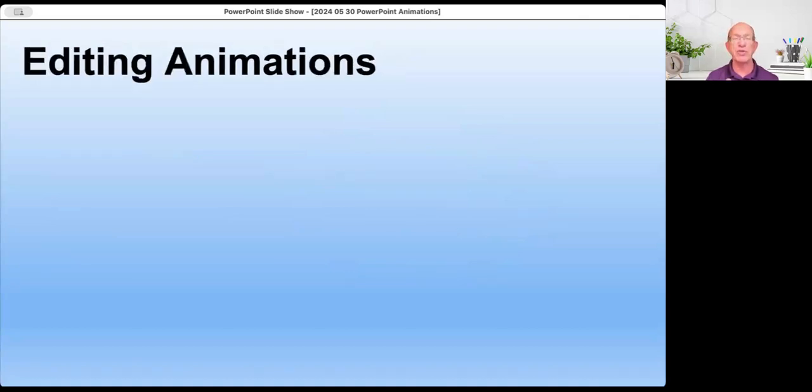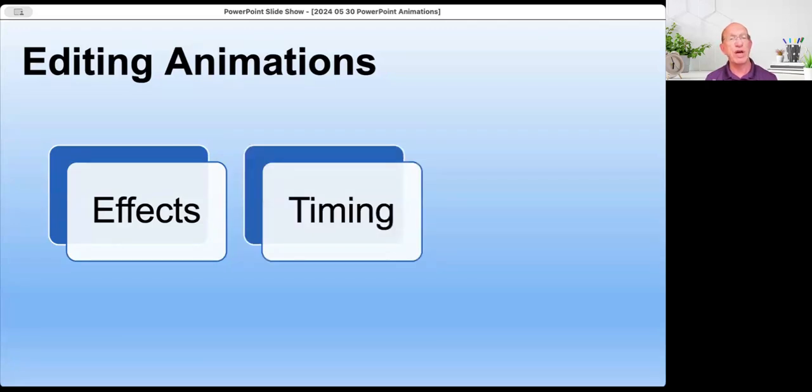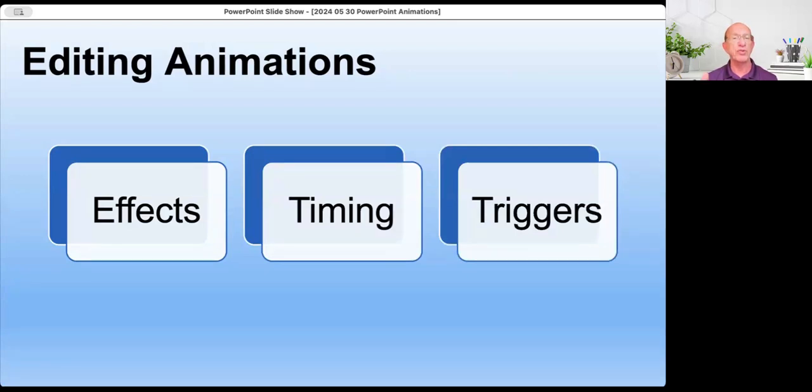And animations give you some options to control them. One of the things you can do is you can apply effects to the animation. You can determine how the timing works, what the sequence is, and when it starts, like if it starts on a mouse click, or if it starts right after the previous animation, or if it animates at the same time. And you can use things like the triggers, as I mentioned, the mouse click, or other types of triggers that take place. And you can do all of these things with any object on a PowerPoint slide.